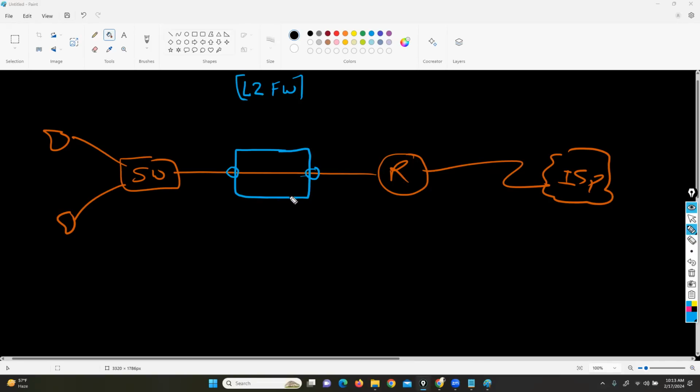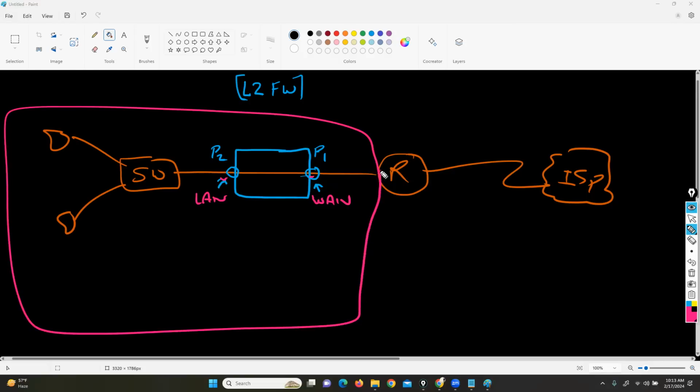If this box is a layer 2 firewall box, so these interfaces are what? L2 interfaces, so we cannot configure an IP address. For example, this is port number 2, this is port number 1. But yes, you can give an alias name or description. For example, this is your LAN port and this is your WAN port, and it's a firewall, a layer 2 firewall. So no need to configure an IP address on these interfaces. You are in the same subnet. If you want to allow traffic from port number 2 to port number 1, yes, you need to configure a firewall policy.